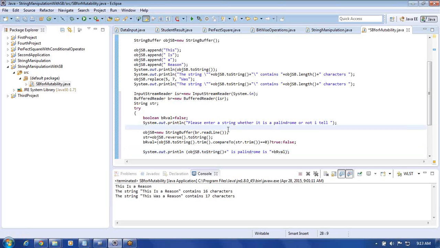Hello. Here what is happening? We first created a string buffer. Into the string buffer we are reading data with the help of the buffered reader and input stream reader. So we are mapping that with the buffered reader. It is nothing but piping. In fact, we are performing a piping operation. str is a variable.